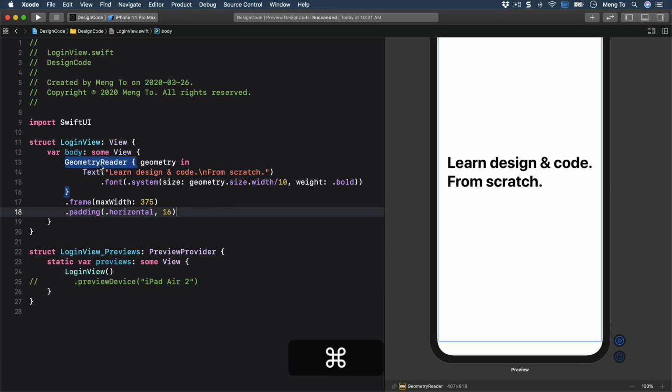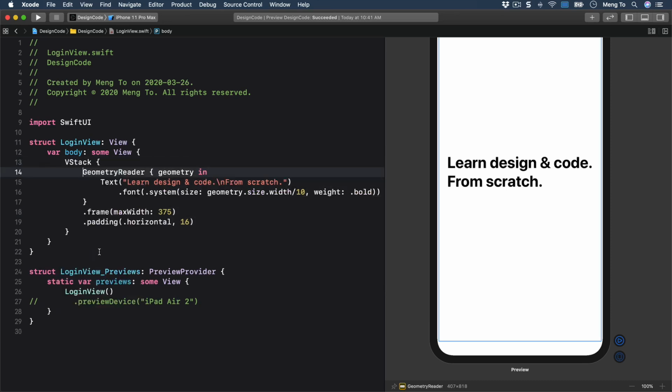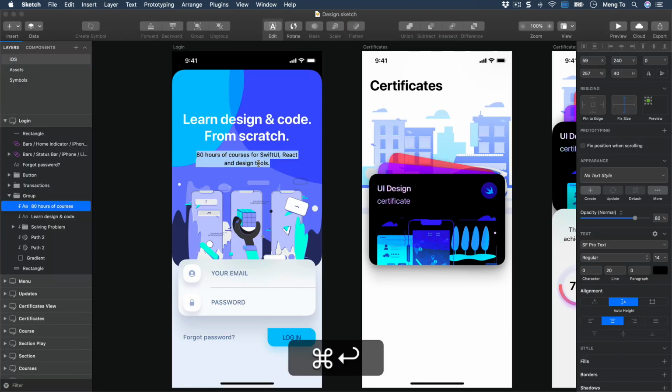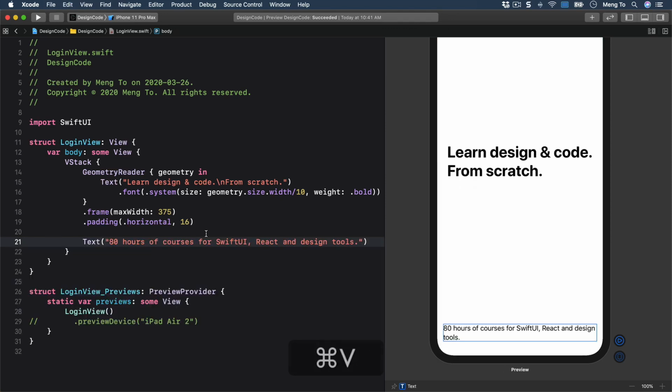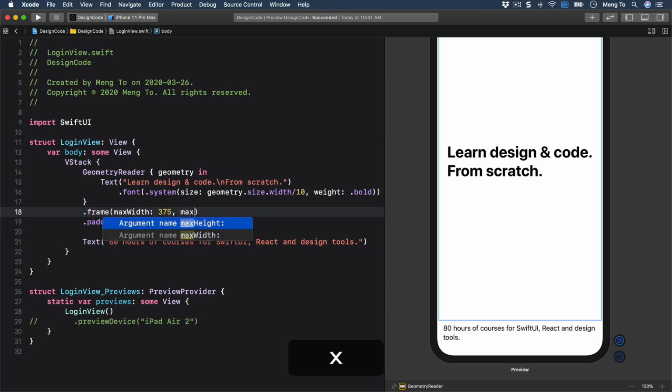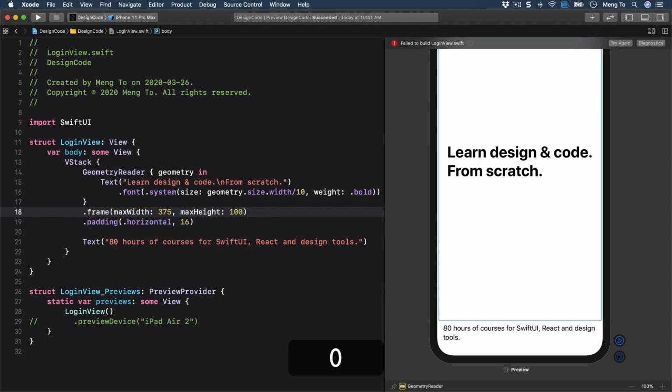First of all, let's put the Geometry Reader inside a VStack. I'm gonna add a second text. I'm gonna take this text here. Let's type text, parentheses, quotes, and paste that text. The Geometry Reader seems to be pushing our second text way too much, so we can set a max height to 100.